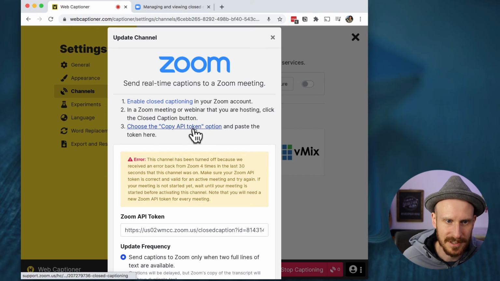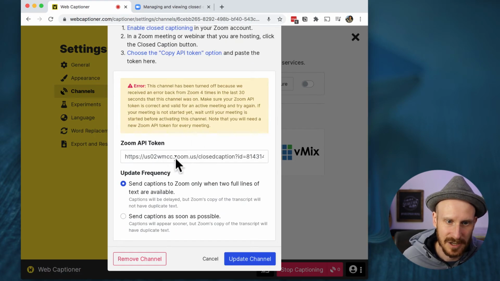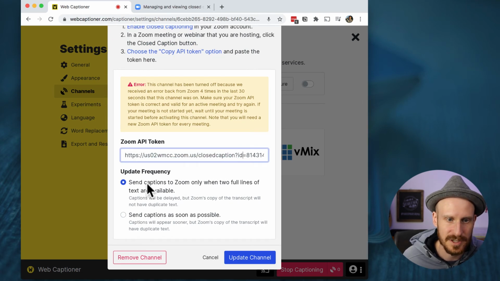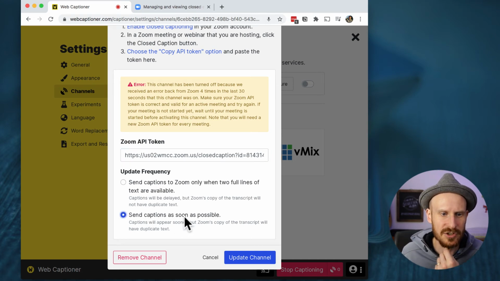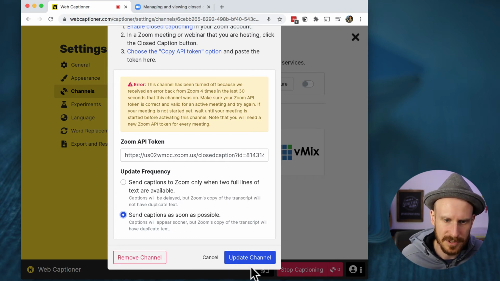Then choose the copy API token option. In the meeting, copy your link in here, and then just select, do you want it to update every 2 lines, full lines of text, or as soon as possible. I actually realized that as soon as possible looks a little bit smoother, so people are not wondering where the text is happening. So let me actually do this real quick.